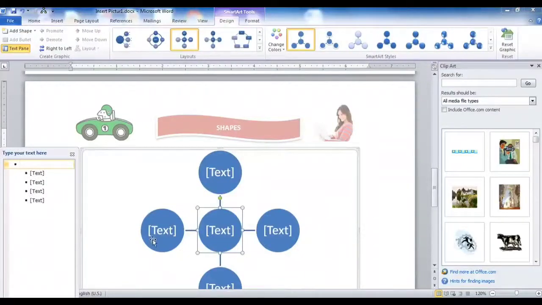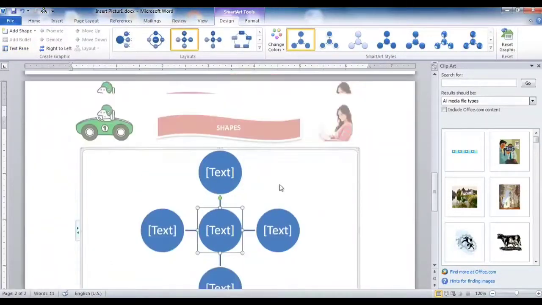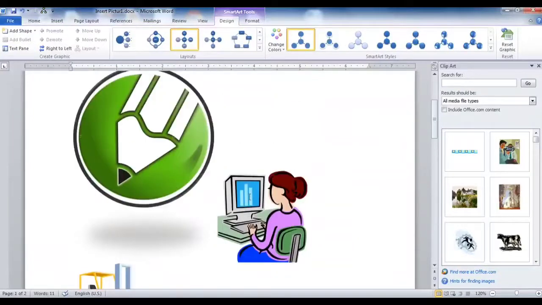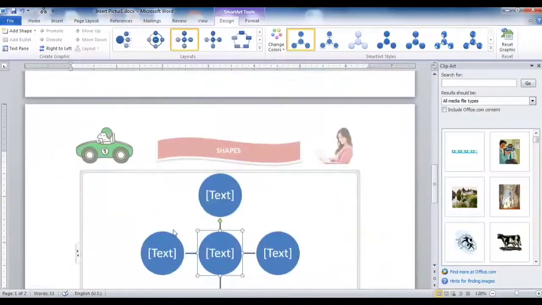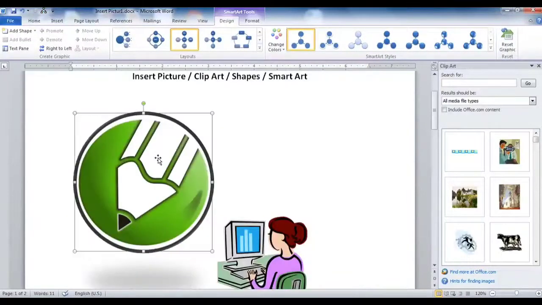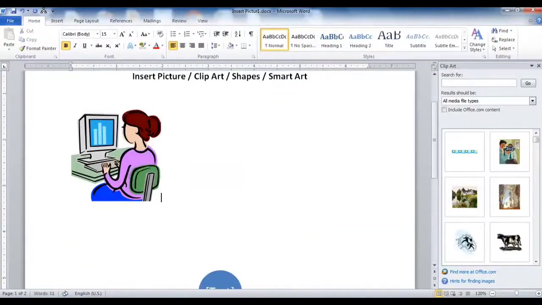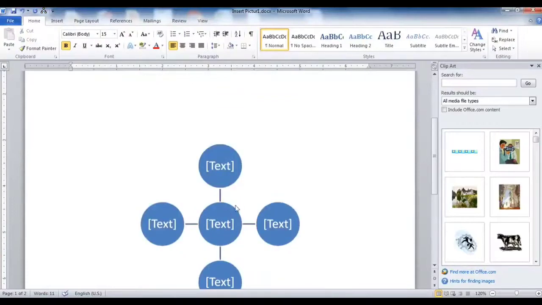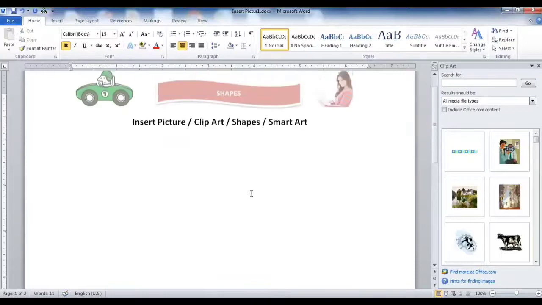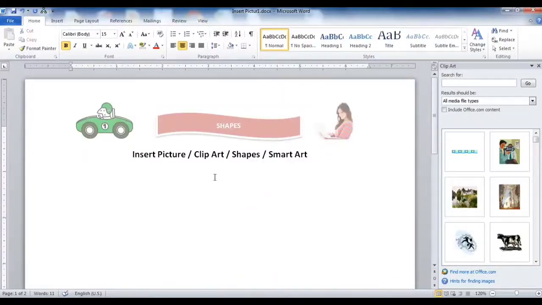Then you can change the text. You can edit the smart art. Whatever text you want to write, you can write here. This way you can insert the smart art. Then see, when you insert the smart art, the Smart Art Tools come, and in Smart Art Tools you will get Design and Format options. So you can change the text, or change the color, or change the design of the smart art also.